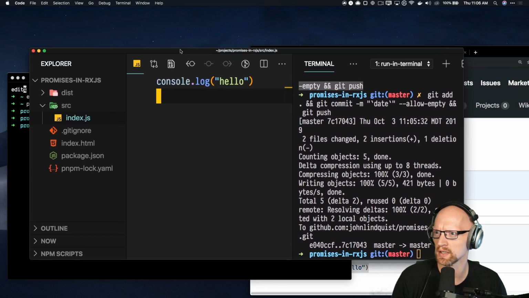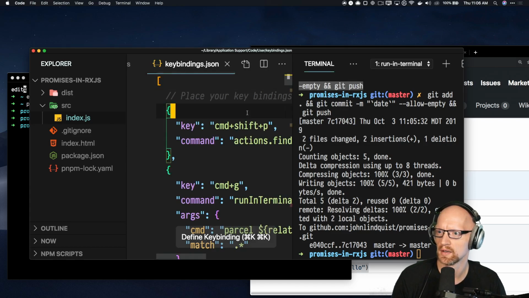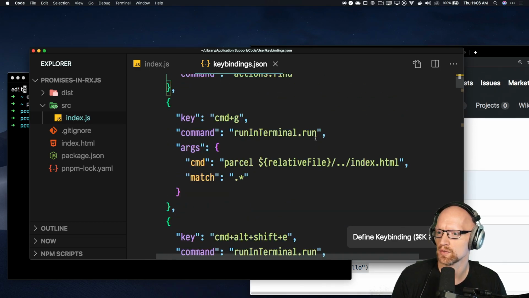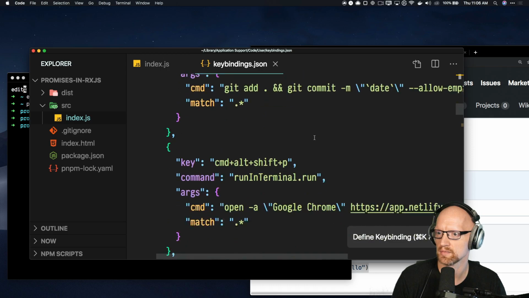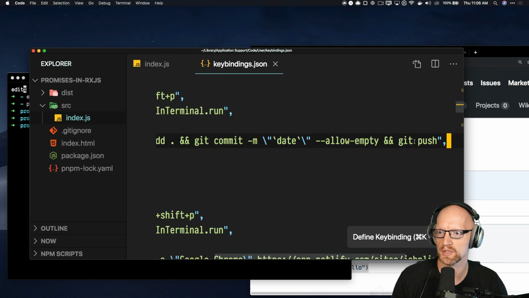There's an extension I use for that. It's called run in terminal. So if I look at my keyboard shortcuts in the JSON file, you'll see I have, it's Command Shift this one. That one invokes the run in terminal command, and the command is just this whole thing, and it just commits the date as the default message, and then pushes everything up.